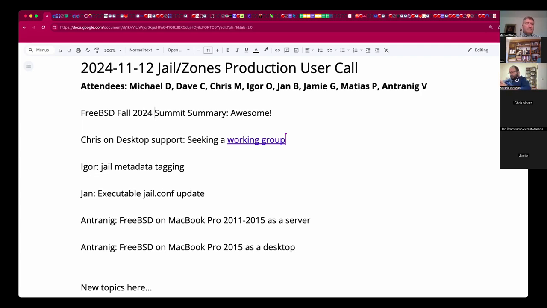Moving on. Chris is reaching out to folks like you, myself, the Enterprise Working Group about having a desktop working group to support, perhaps in parallel to the laptop efforts at the FreeBSD Foundation. Chris, thank you for bringing that up. And I think everyone knows where to find Chris M.